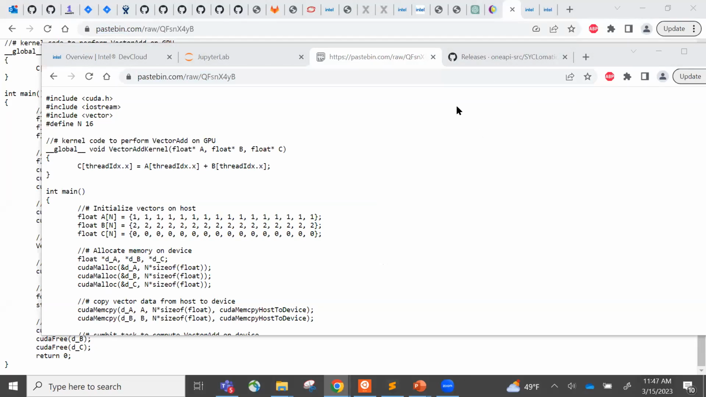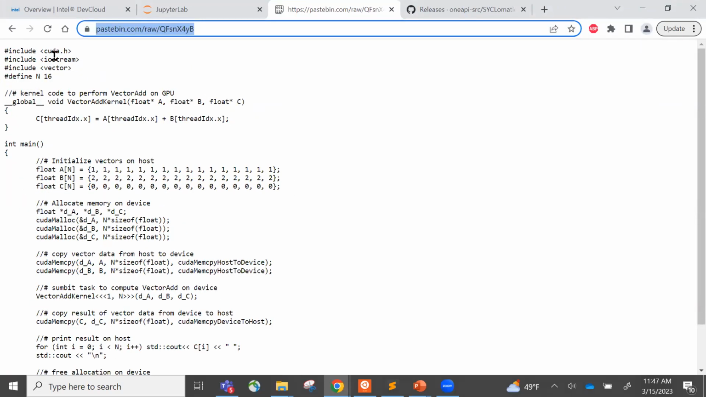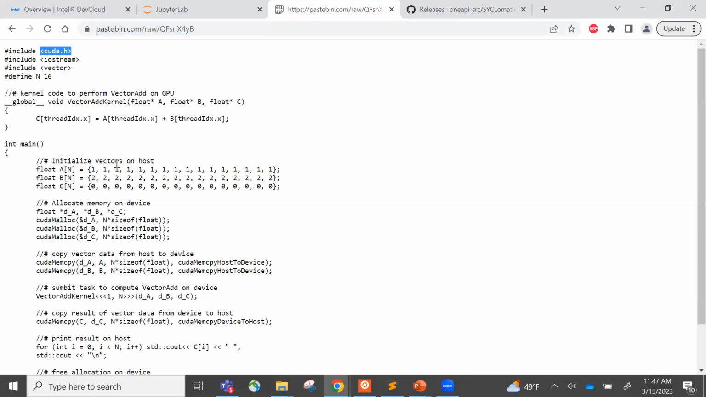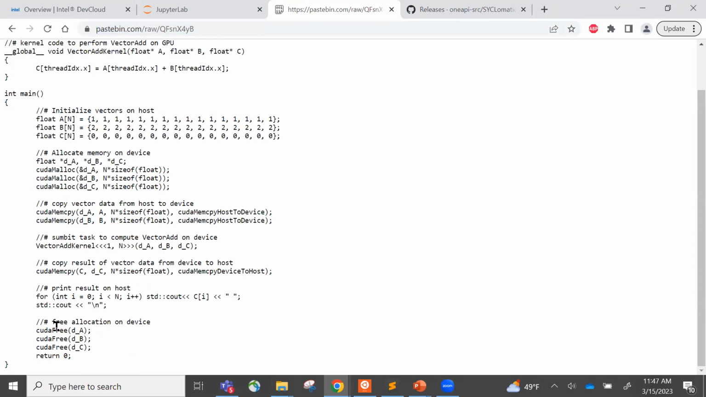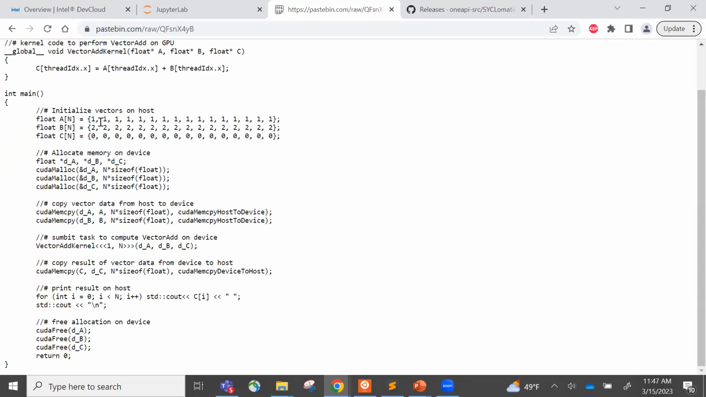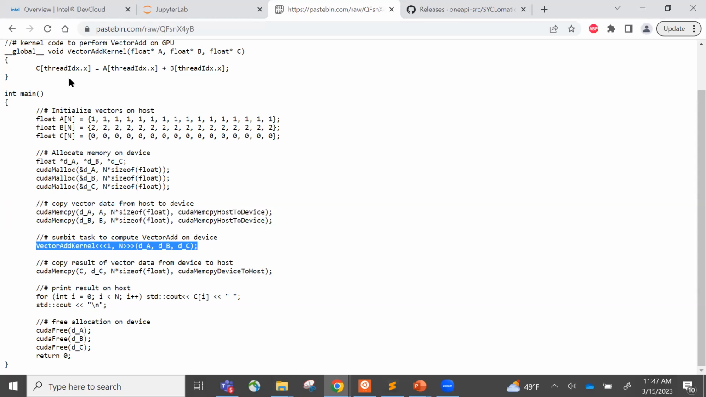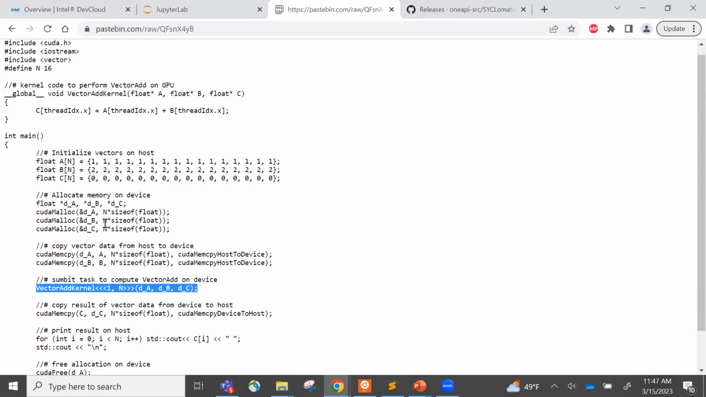Okay, so if you open this link, we have a test code, a very simple CUDA source here. You can see that we are including cuda.h, and this is a very small code. All we are doing is initializing 3 arrays, A, B, and C, to some value. And then we are allocating memory on the Nvidia GPU using cudaMalloc. And then we are copying A and B to the device. And then we are submitting a kernel called vector add, which essentially does C equal to A plus B.